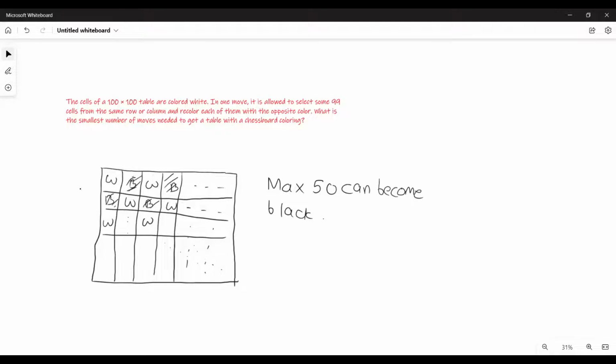So in any particular move, you can make at most 50 of these squares black, and the total number of squares you need to make black is 50 into 100. And so you will need at least 100 moves, right? Now try to find a construction because of which you are able to achieve this kind of coloring in exactly 100 moves.